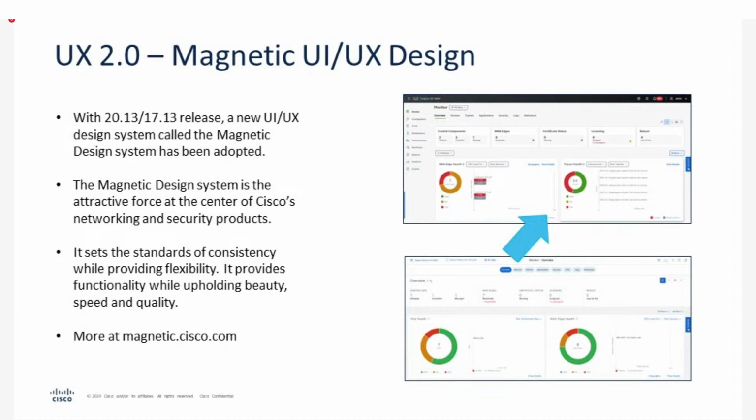However, there are still some gaps and room for improvement, right? Which has been taken care of within the overall UI and UX design, and in terms of configuration groups as well. So in this release 20.13, we have introduced the brand new UI and UX design, and as you can see in the slide here, the button one is for 20.12 release and below, and now we have moved it to the magnetic design, which is the unique system across various networking and the security products.